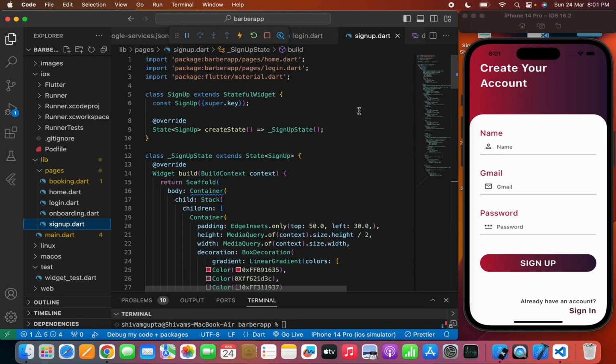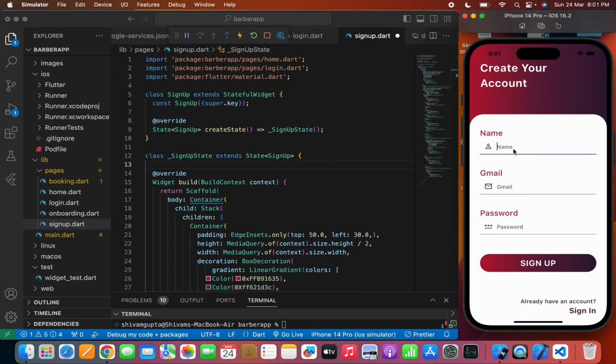And we'll add the complete function for our sign up page so that the user can enter the name, email, password and can easily sign up in the app. So here, if the user enters the name like Shivam, and the email like this, Gmail, now the password. So to handle the text that the user enters in this text field, we need a text editing controller so that we can get the text that the user enters in this text field.